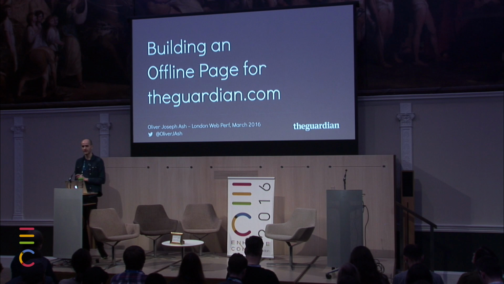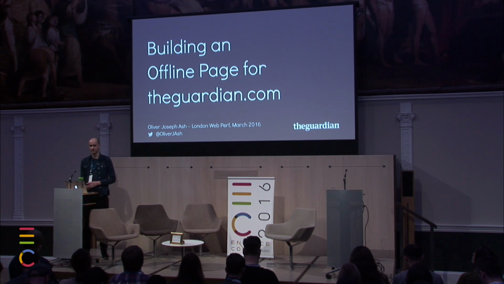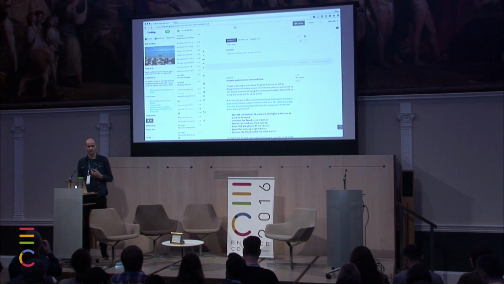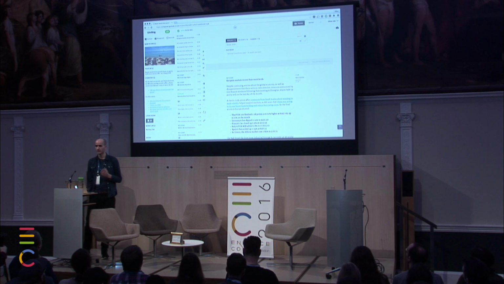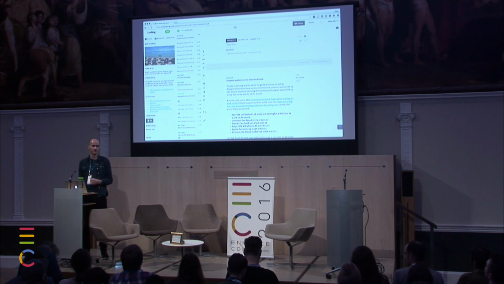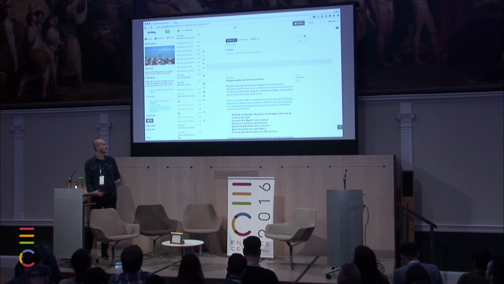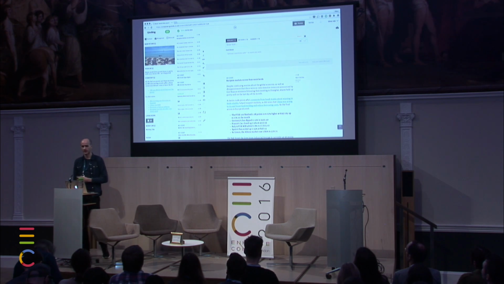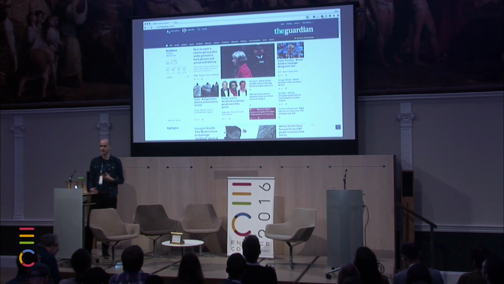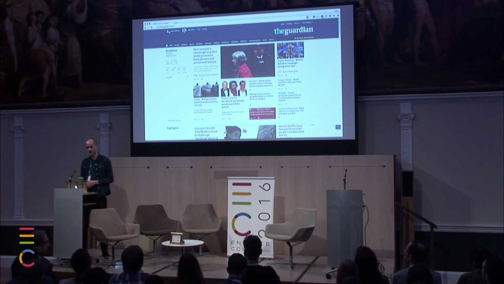So today I'm going to be talking about building an offline page for theguardian.com. But before I get started, I'm a software engineer at The Guardian. I used to work on Composer, which is The Guardian's digital content management system. Also a web app. But now I work on theguardian.com, where I'm working full stack to just do A/B testing, feature development, this sort of thing.